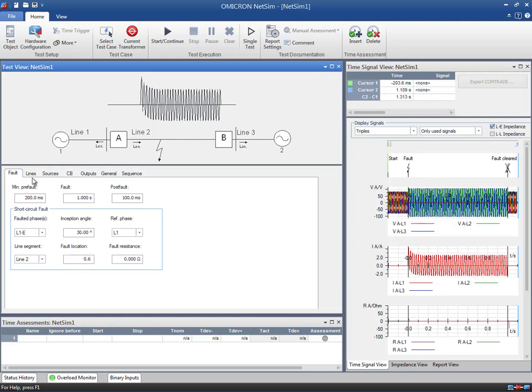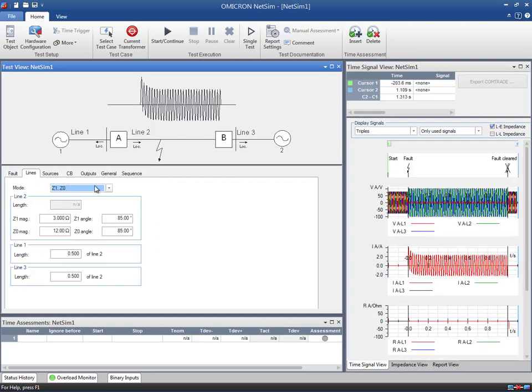angle. In the Lines tab, you can choose different modes to specify the line impedance. We will use the real and imaginary components of the line impedance. These values can be deduced from the relay settings.